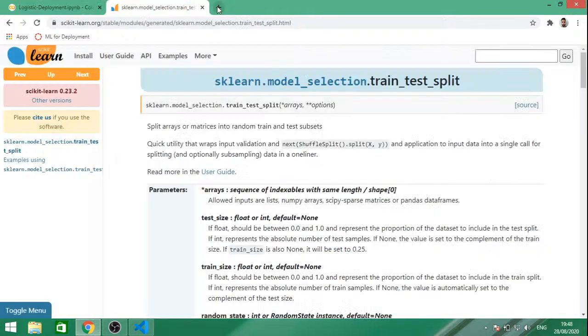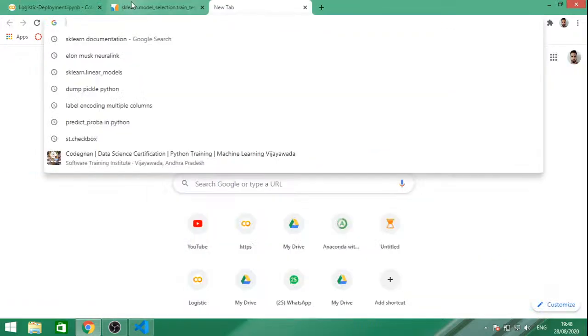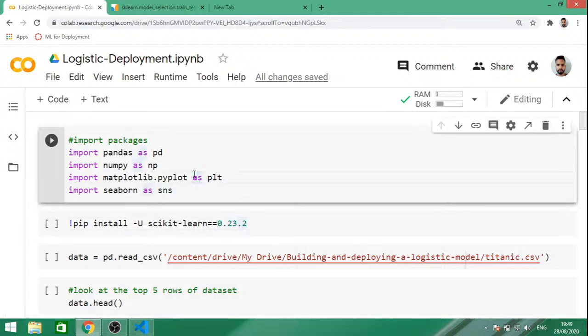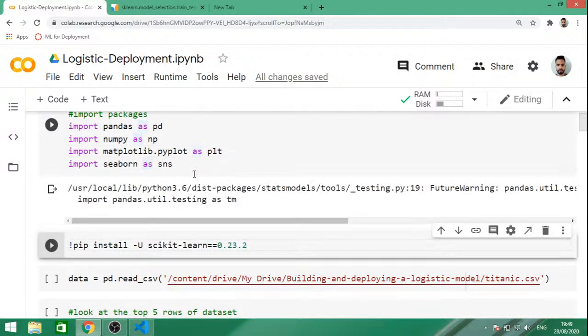Right, now how do we install this scikit-learn package? All right, so here you can write pip install, then hyphen u, then scikit-learn, and here you can give the version that you want to install. So here we want to install 0.23.2. Now let's run this one by one, right?